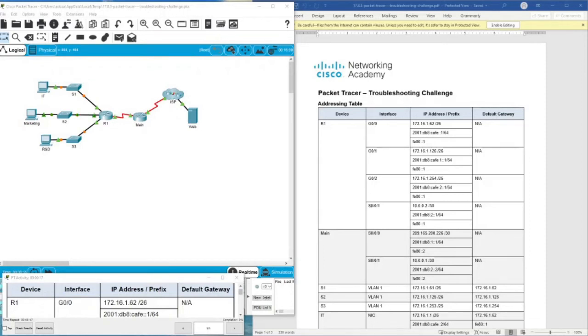Hello everyone. In this video I'm going to solve the Packet Tracer activity from Chapter 17 of CCNA1 version 7, Introduction to Networks. This chapter is about building a small LAN, or small network, and also troubleshooting a small network. In this task we have this topology, a small network, and we will troubleshoot it.